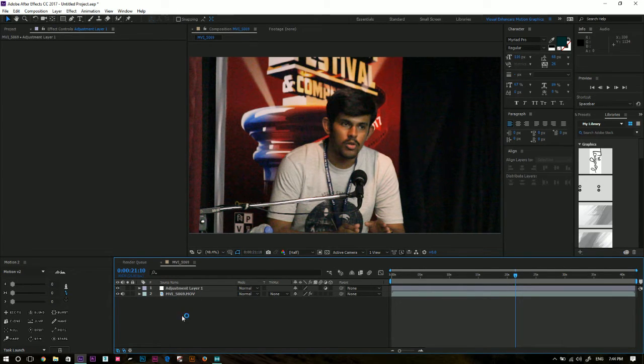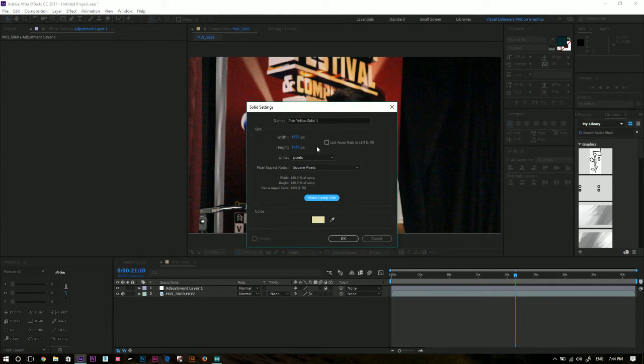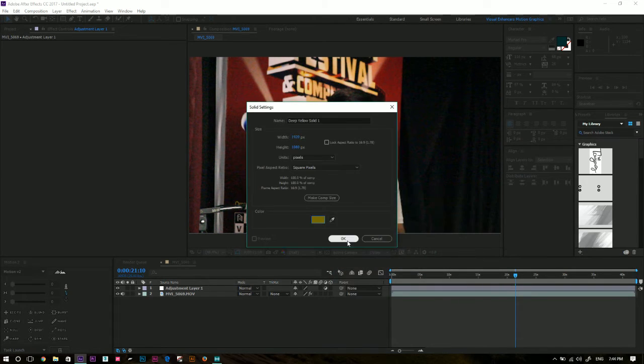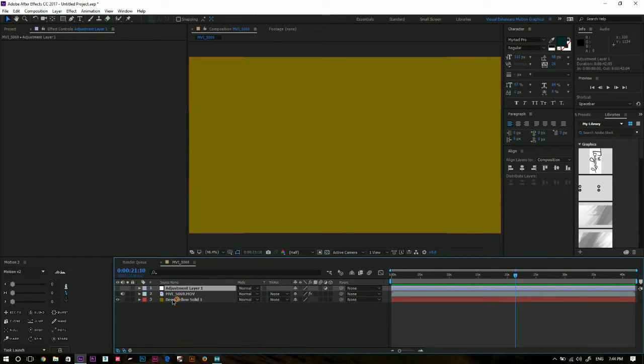Now I'll show you how. Let's create a solid, make it comp size, and make it this color, and place it below. So right now there's nothing on the adjustment layer, there's no effect on the adjustment layer. So closing it or not won't affect the color of the solid.